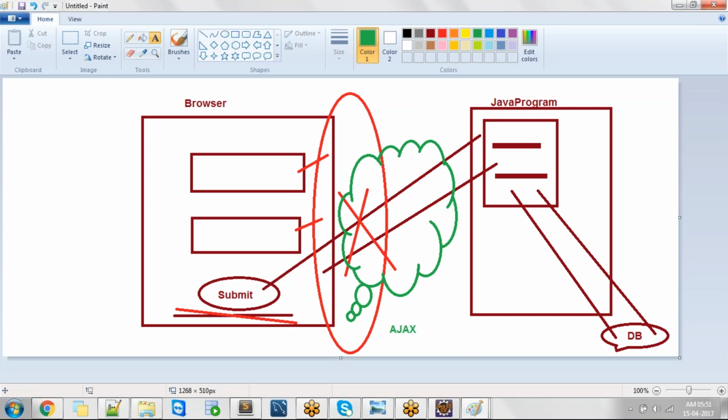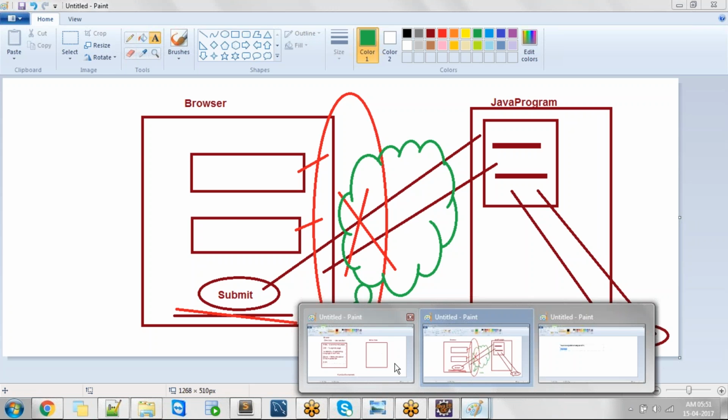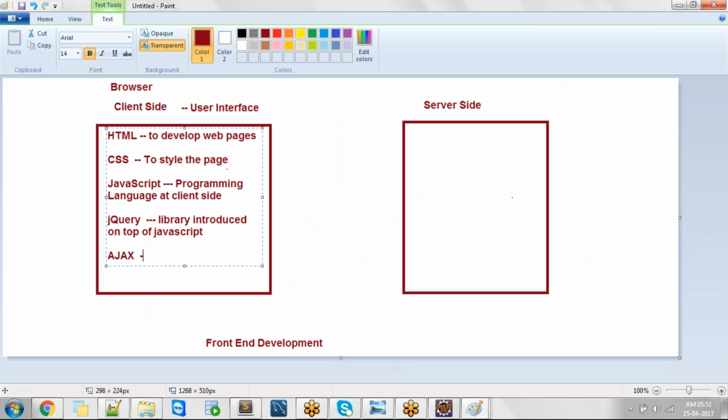Okay. And here comes the last one. So Ajax is for communication between browser and server. Okay, server in the sense Java programs. And here comes the last and very, very important trending framework in the market.